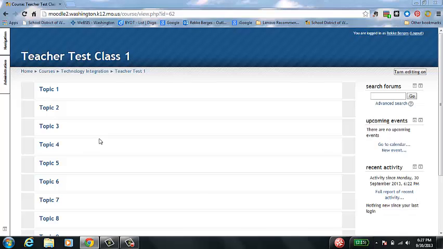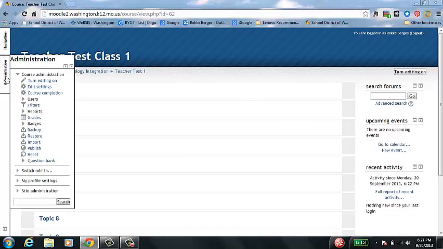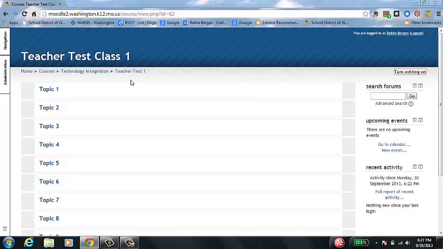So yours might look a little bit differently than mine. Your administration block might actually be over here on the right-hand side, where your other blocks might be located as well. I've already docked my administration block over here on the left-hand side, so it doesn't matter whether it's on the left or on the right. You can get to the information that you need from either side.